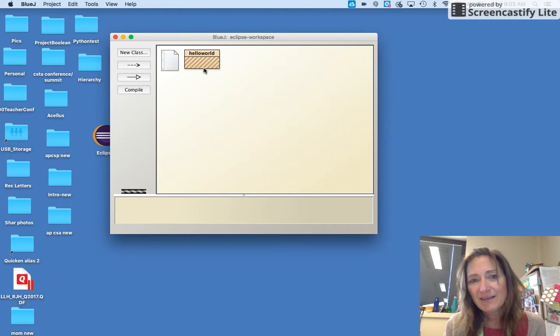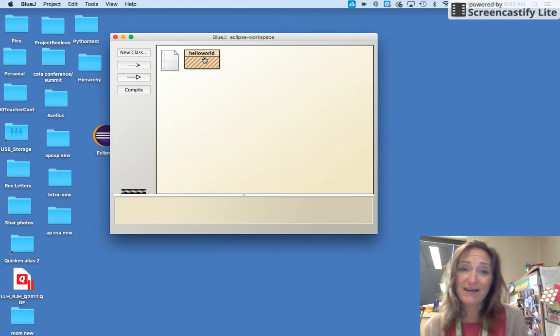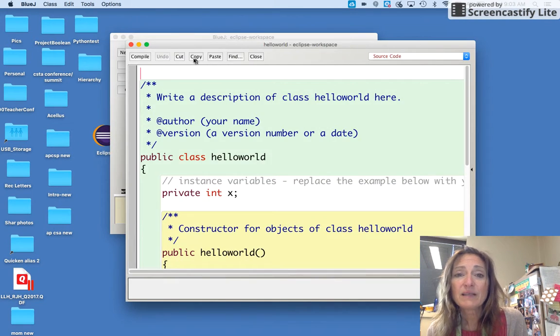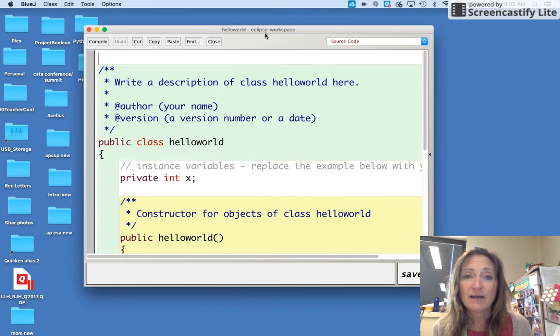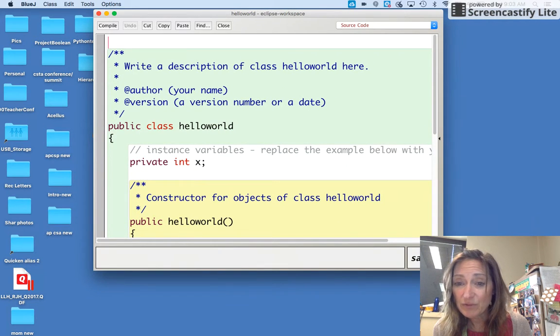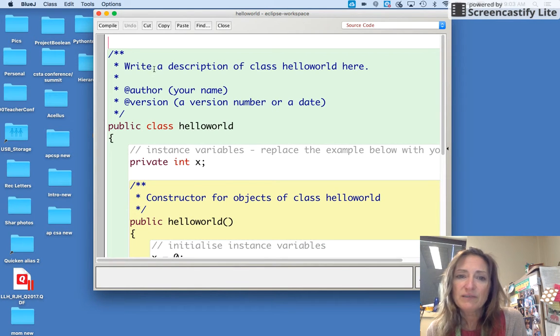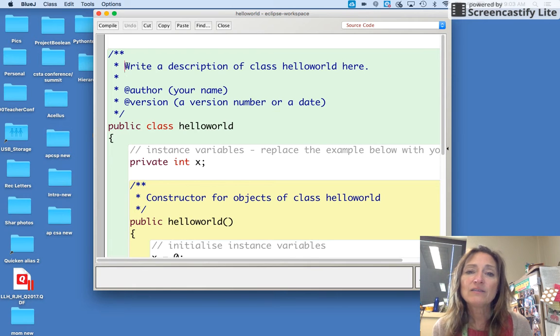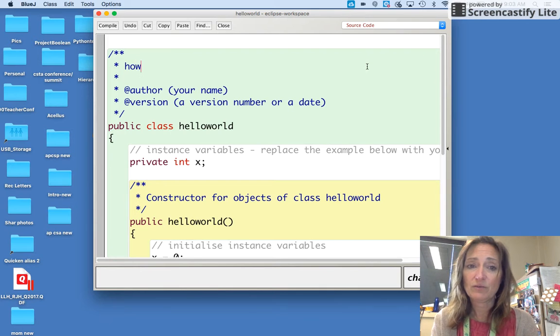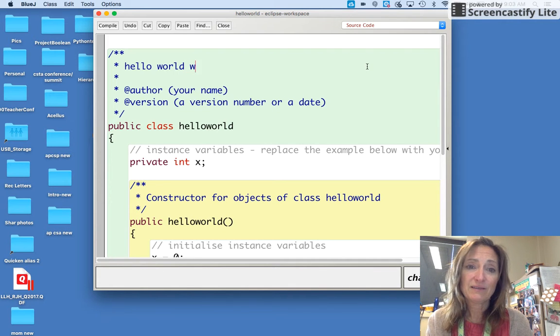And now I see that I have a new icon. That's going to be my program. If you double click on that, it'll open up the coding area. And this is where you can write all your code. So they've put in some real generic things right now in comments. You should replace this with a description of what your program is going to do. So whatever your program's job is, we're just going to print out a statement.